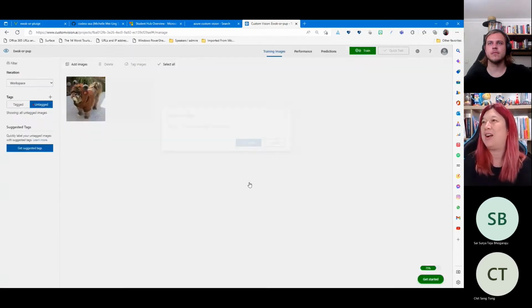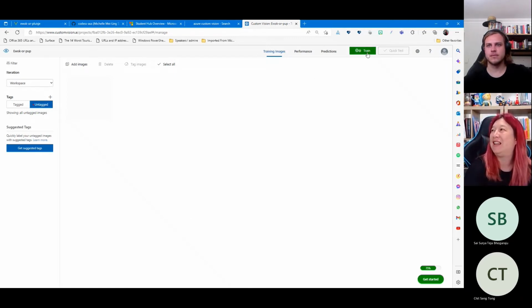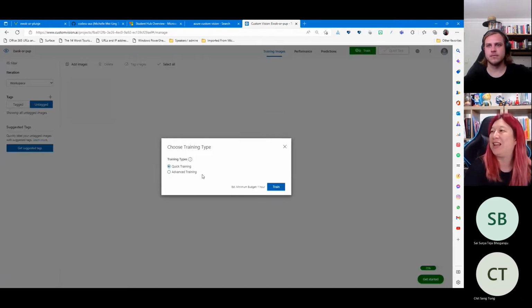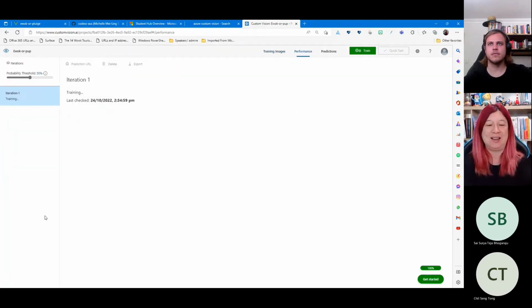Because we should not have pictures of puppies pretending to be Ewoks in there. That definitely is not fair on the machine learning. And we click train. Quick training is fine. And off it goes. Okay.